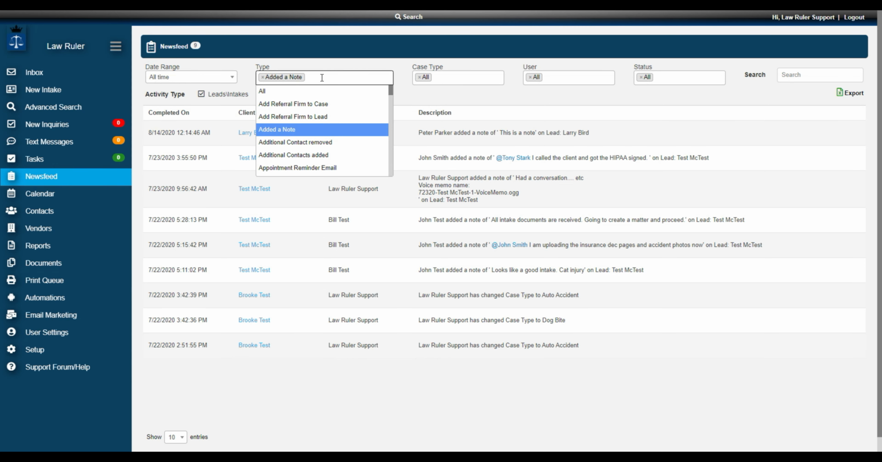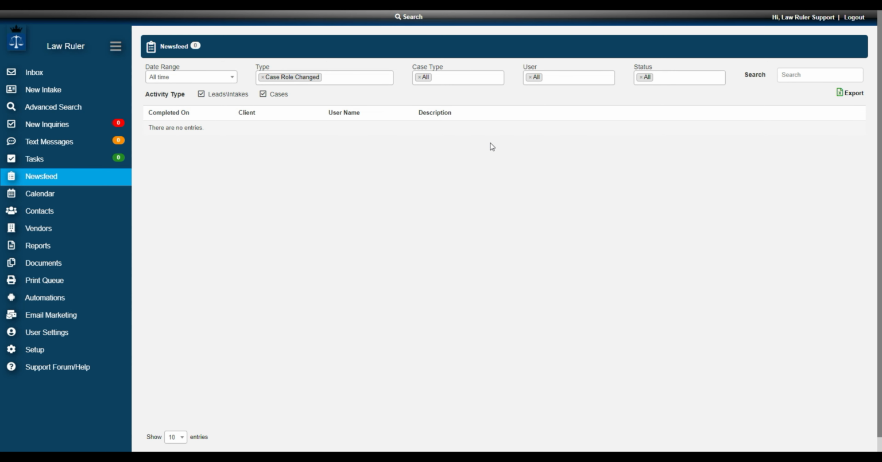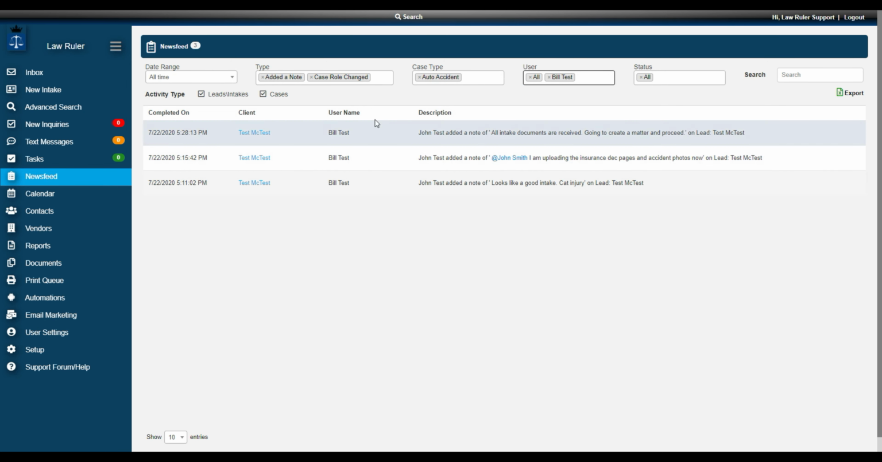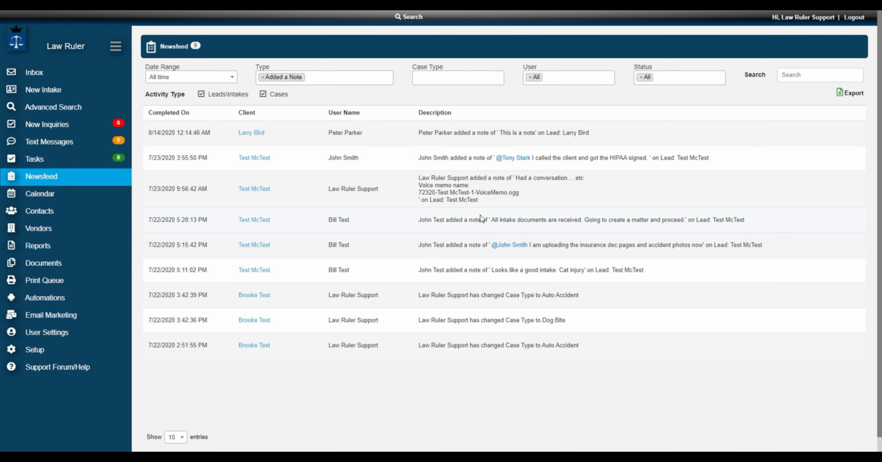If we want to filter by something specific, like changing a case role, we can always search by that, and that will allow us to see any of that different type of activity in the system. Or we can also search for added a note, and here we can see all the different notes that were added. Again, we can also search by different case types or by different users inside of the system. So if we want to see all the activity that Bill did, we can always search by different users inside of the newsfeed. Once we've pulled up the activity that we want to pull up, we can always export the newsfeed report by clicking the export button in the top right corner of the screen.